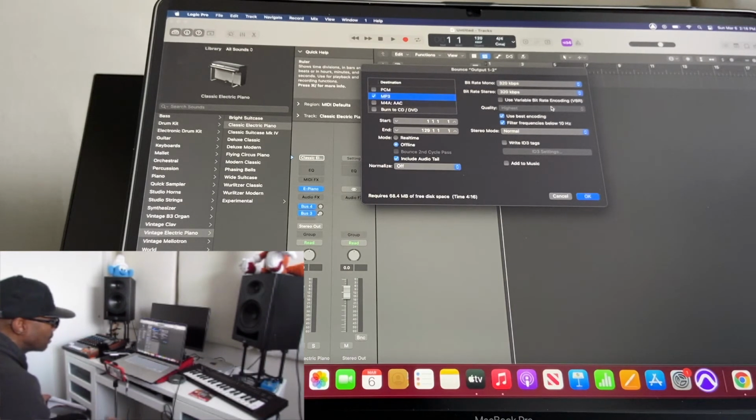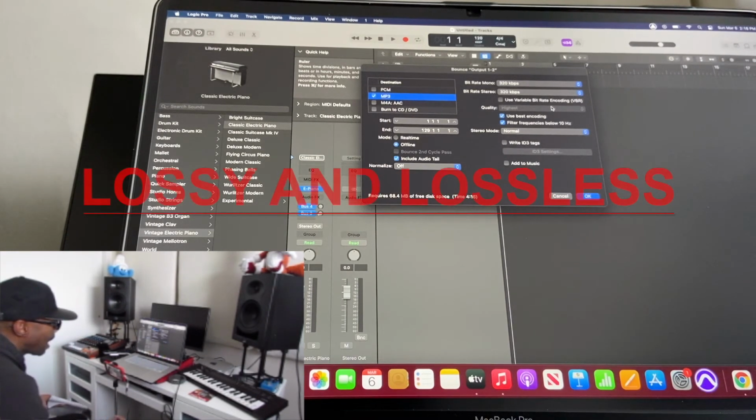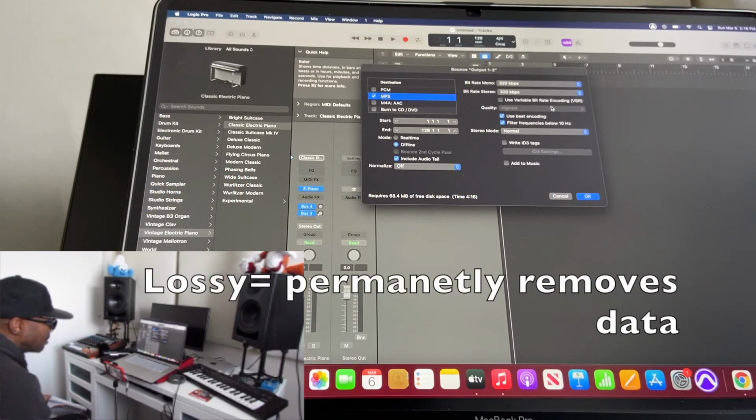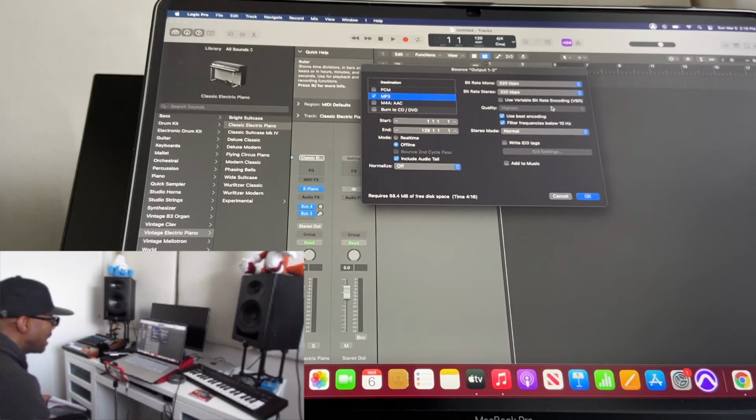It's called lossy audio. It's basically being compressed, and then once you send it to another platform, it's being compressed again and again. So you will notice that the quality will sound different.